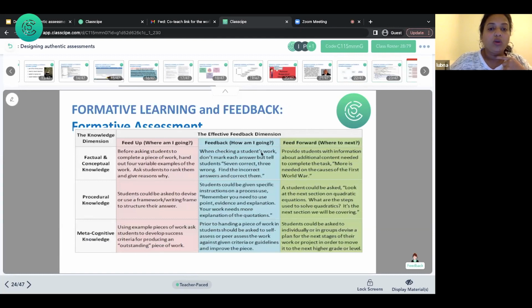Now, when you look at formative, obviously, again, you want to think about the dimensions of learning that are happening, right? So for that, what I look at is three things. Okay, I look at feeding up. So where am I going? Where do I intend to go? Okay. Then I look at how am I going. So like, how much did the student grasp from it? And then feed forward. Okay, this is where I am at the moment. What am I going to do next?